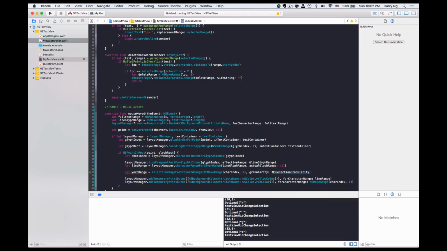Actually, it works similarly, but we can take the current selected range, the current cursor without selection, as the first parameter proposed range here. And for the granularity, I want to get word, so we can make use of this select by word and get this word range.